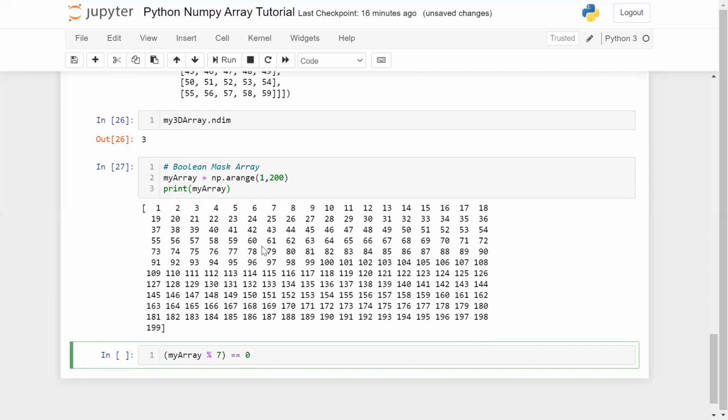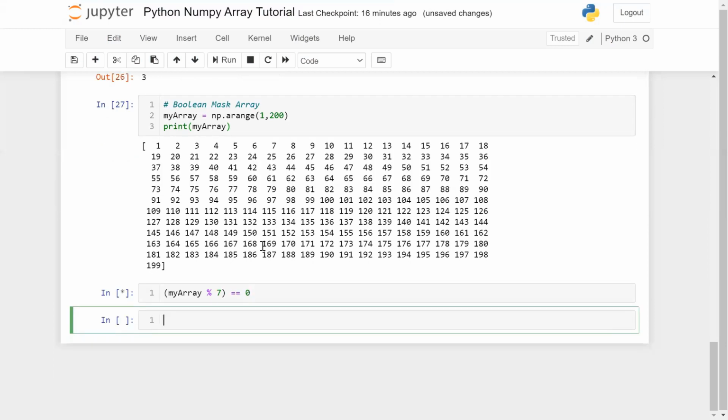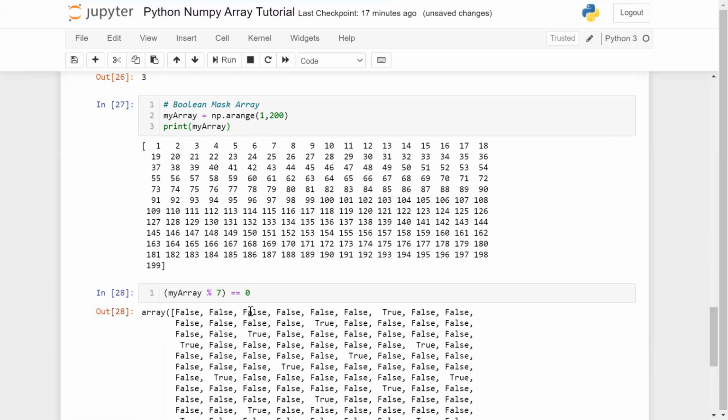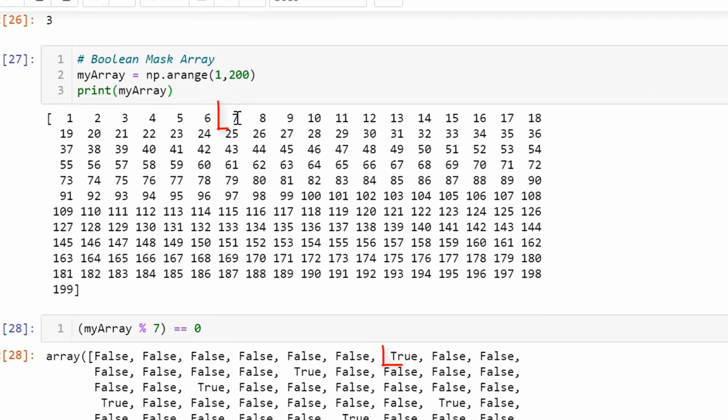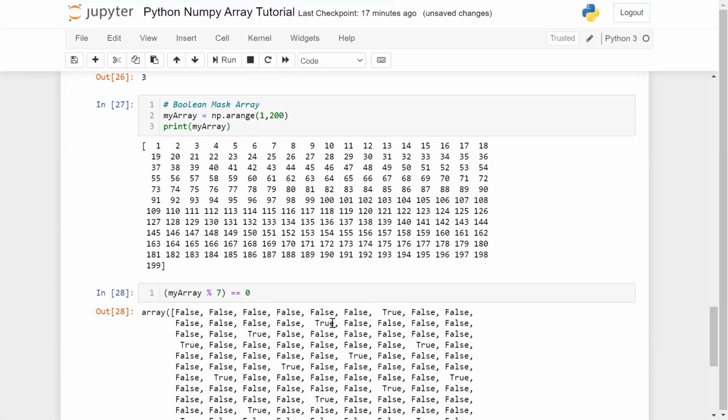Okay, so it will return the Boolean value. Now let me run this. It is returning false, false, false, false, and true because we have 7. On 14, we again have true, right?